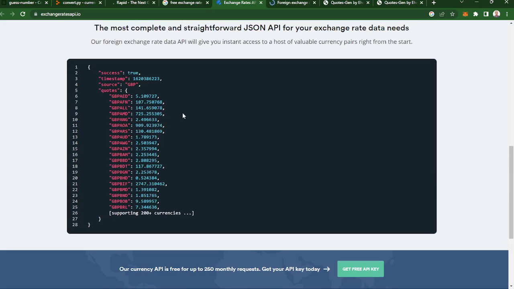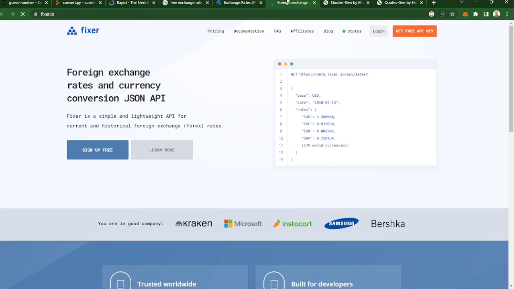Yes, so if we want to go with this, then we would have to start thinking about it as, hey, it's from pound. See here, the source is pound, from pound to the other currencies. Then let's see what this is. The base is USD. So here it is USD to any of these currencies.